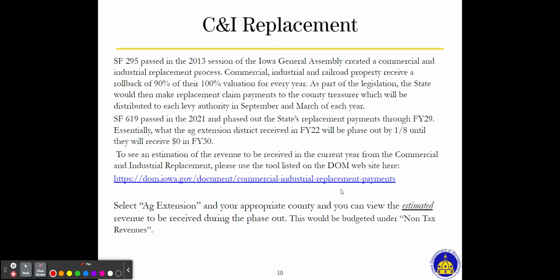One thing to note that is a change for this year is regarding the commercial and industrial replacement process. In the 2013 session of the General Assembly, they passed Senate File 295. It had a variety of different property tax pieces to it, but they also provided a commercial and industrial replacement process. What they put in place at this time was that commercial, industrial, and railroad property would not be taxed on the full 100% of their value. They would instead be taxed on 90% of their value each year.